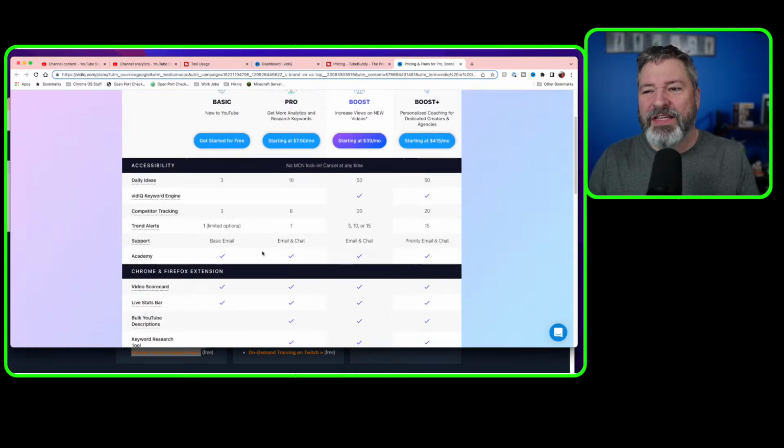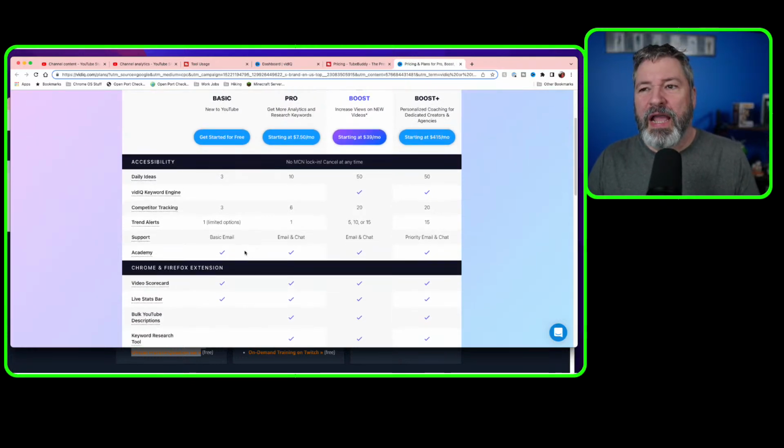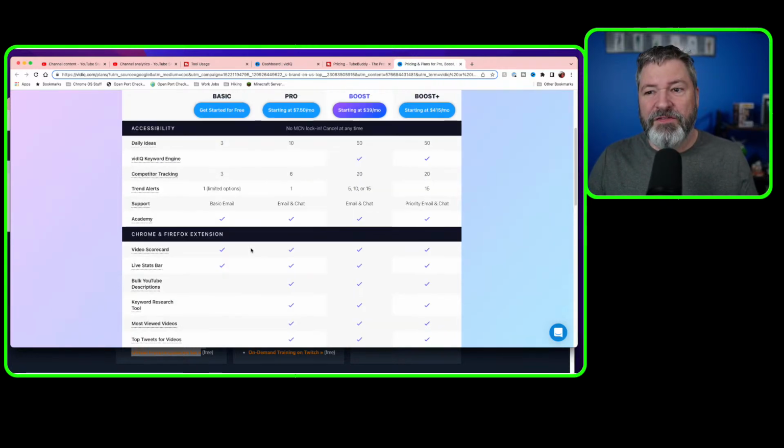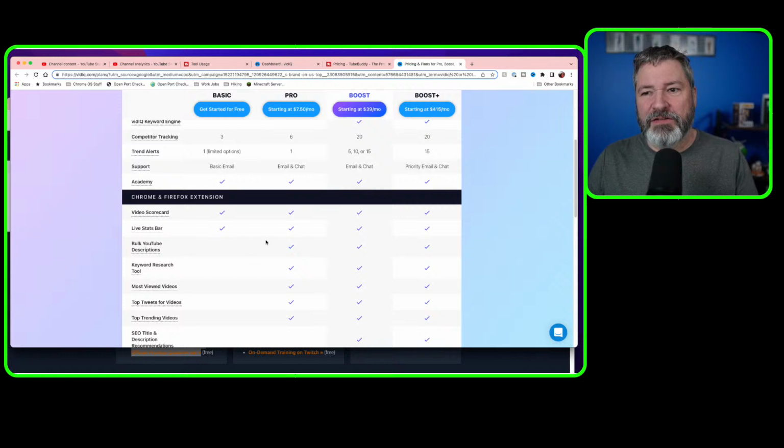All right. And then your basic levels of support. And then this is kind of useful. The VidIQ Academy has some video courses that you can take. Depending on what tier you're in is what video courses they allow you to have. So that's very helpful there. And then video scorecard and live stats and stuff. So we'll take a look at that.